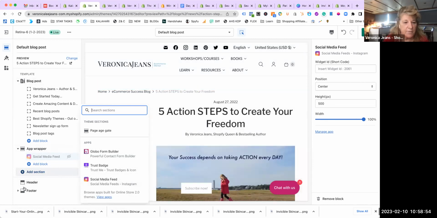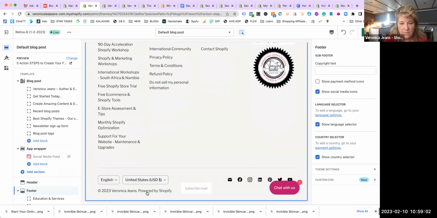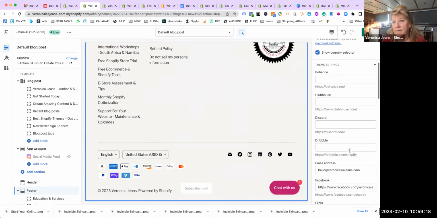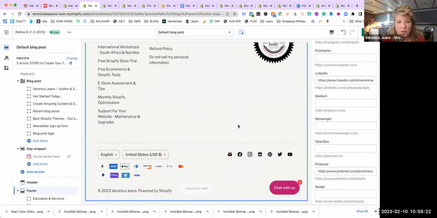Okay, then the footer, right? Again, you have your footer, I've got a sub footer, which is this one here at the bottom. Should take that out. I have my payment things. I should actually change my language selector, my country selector, because I know people are shopping from other countries, and you have your social that you can add in there. So I've got my social icon.